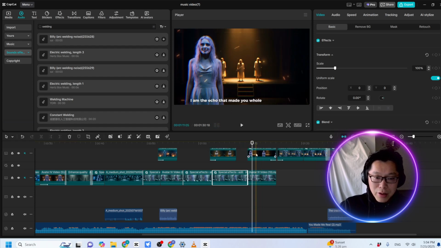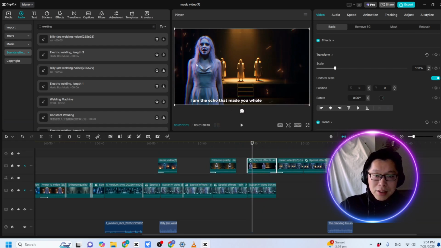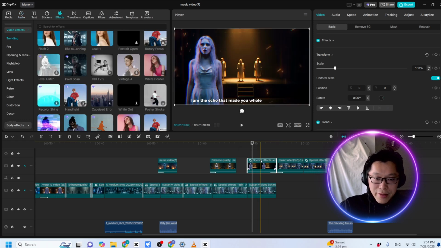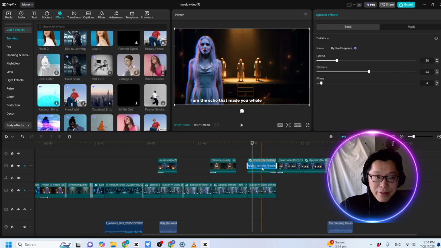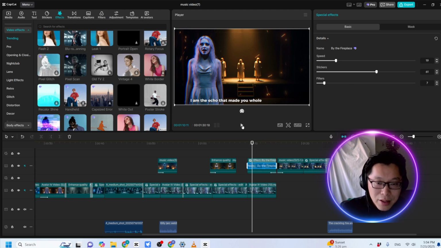And this one I want to talk about. Because her hair color and everything looks slightly different, I use a very strong effect. You can go to effects here. This effect is called fire by the fireplace. You can change the speed of the fire, change the sticker size, make it stronger or weaker, and filters. Here the filter is very strong, but it changes the color and makes it a bit better. I think it just blends in better, and people don't focus too much on her face, more on the voice.